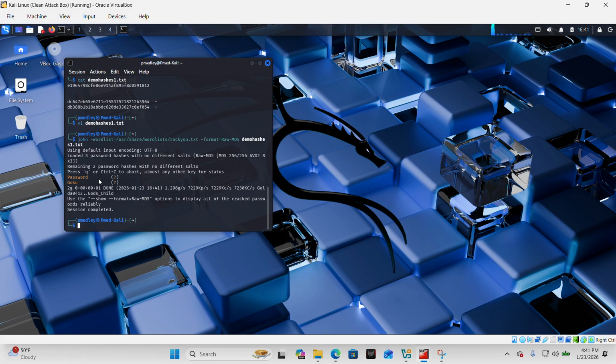Of course, there's a lot more that you can do with John the Ripper. You can create custom rules, which I believe you would do by going in and editing the configuration file. I believe the directory for that is /etc/john/john.conf or something like that.